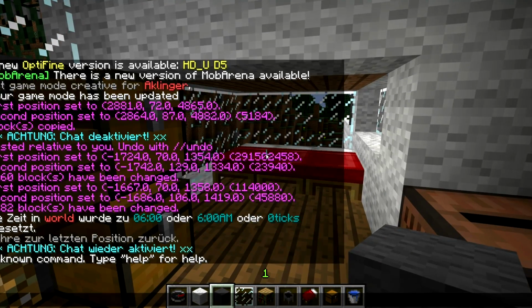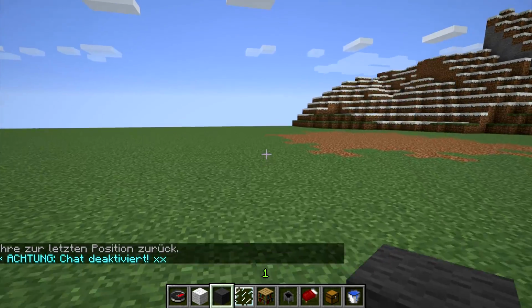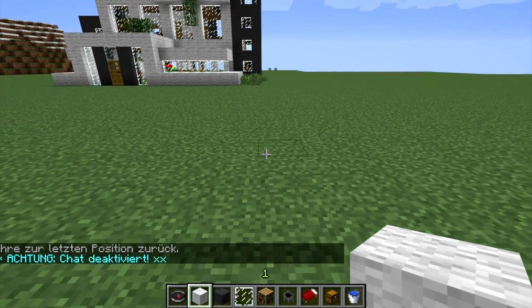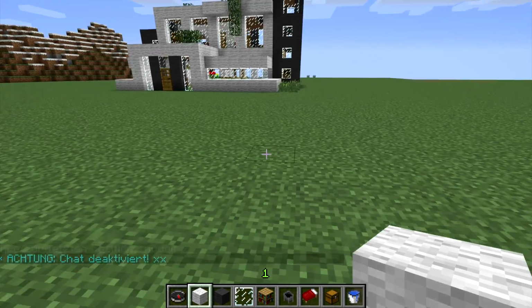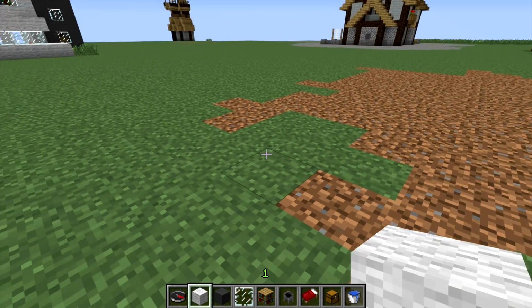Okay, and then we go back to the tutorial place and start building it. I've already copied the version to this place, so I don't have a hard time to rebuild it. Okay, let's start.